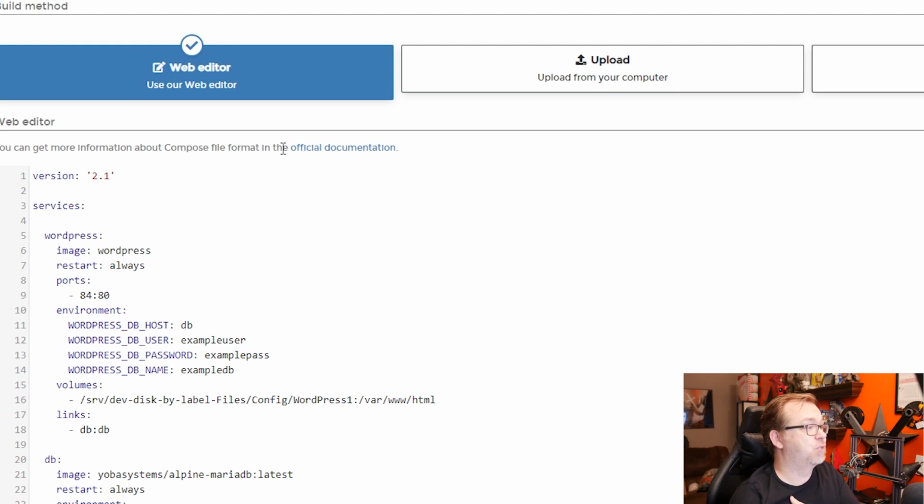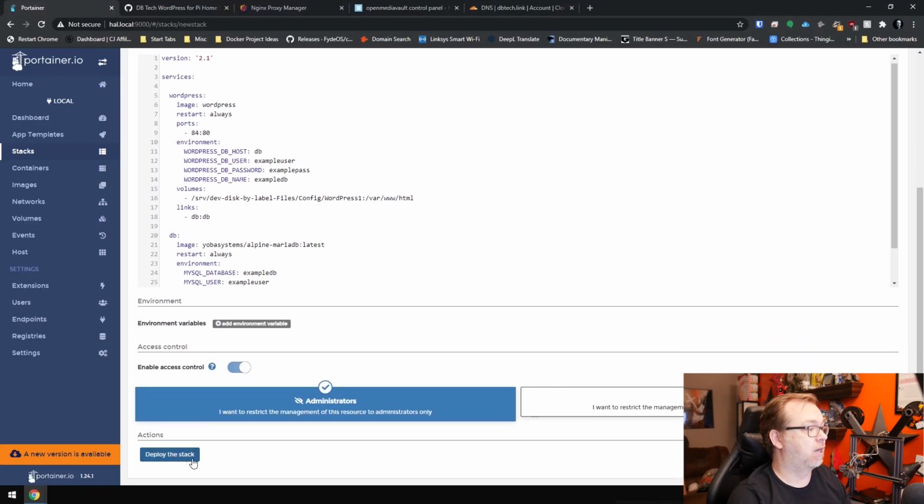So all we've got to do at this point is come down here and click on deploy the stack. This may take a couple of minutes to download and extract and set everything up. And once that's done, we'll come back and take a look.